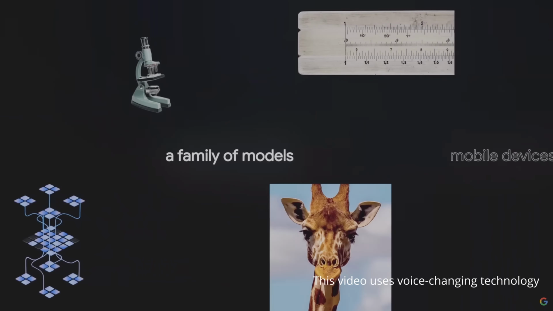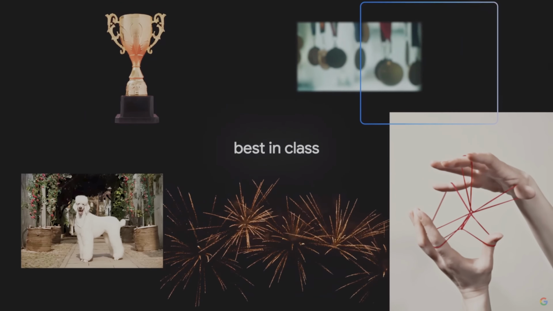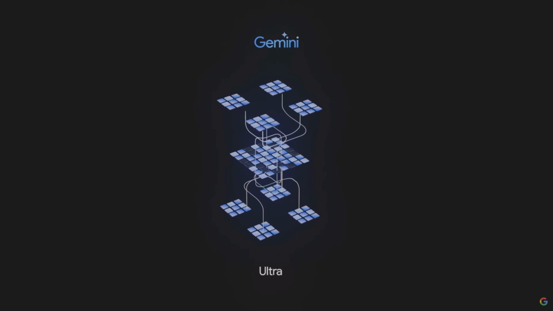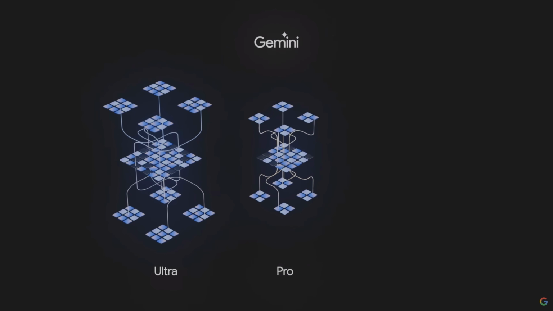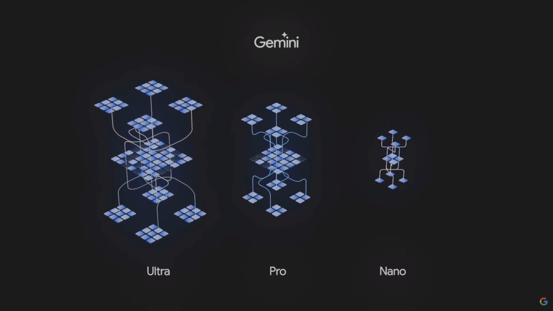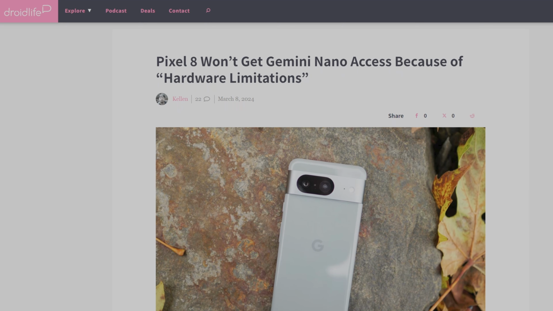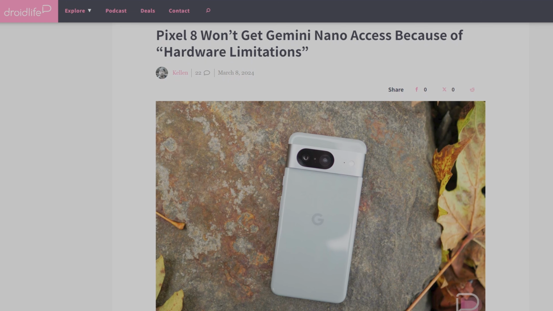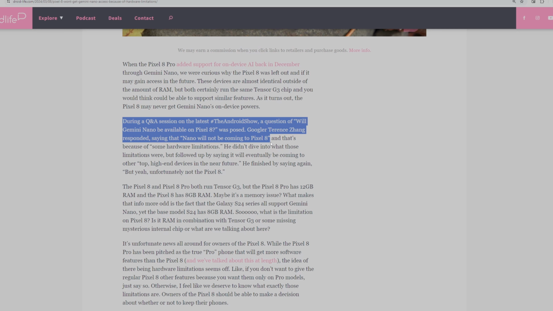Okay, it's been a few months since Google announced that Gemini was coming out in three sizes: Nano, Pro, and Ultra. Gemini Pro and Gemini Ultra are available through Google's AI Studio. However, Gemini Nano is still a little bit of a mystery. Rumors have it they're not going to support Pixel 8 with Gemini Nano, only 8 Pro, whereas in the past they said both Pixel 8 and Pixel 8 Pro were going to support Nano, and apparently not anymore.